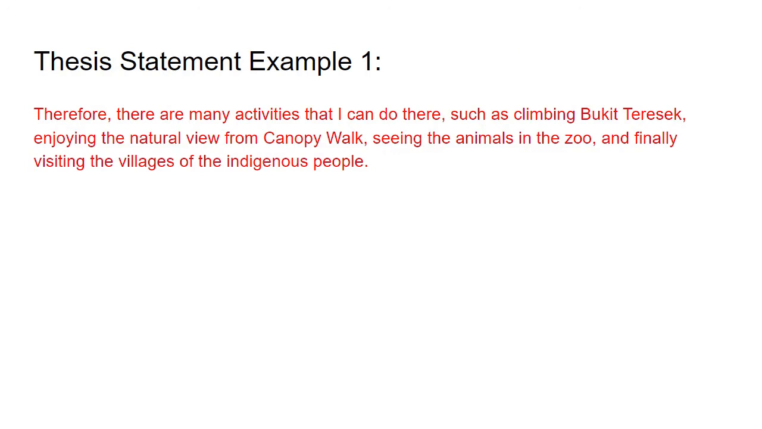The student is writing to go to Taman Negara, okay, the national park, and this student has immediately said the activities that he or she wants to do, which is these 4 activities. Now, this thesis statement, if you ask me, is strong. It's a good thesis statement, but the question is asking you interesting places, and you have immediately said only one place, tapi in this one place ni you have given maybe 2 more or 3 more things lah, like Bukit Terese, Canopy Walk, and zoo, and the villages. So these 4 things can be considered as places, but the question is asking you interesting places in Malaysia.